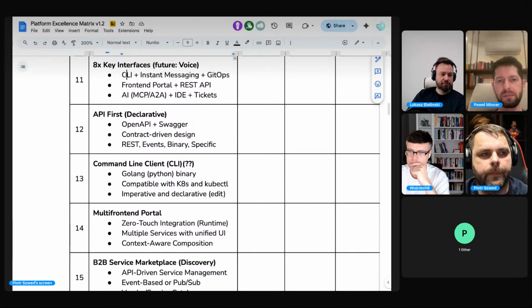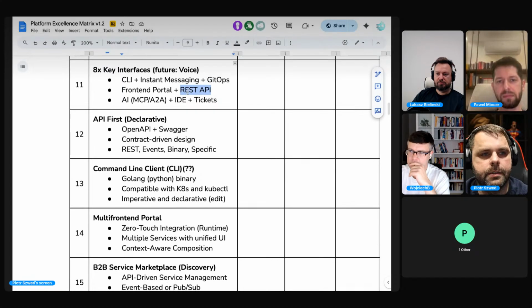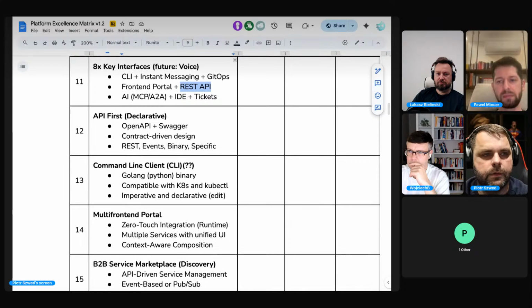Kubernetes users usually depend on kubectl. Instant messaging, which is about all sorts of chats, very popular today. GitOps, front-end portal, kind of web UI, REST APIs, so you can trigger all the APIs directly with curl, with Terraform, whatever tool we have. AI interfaces, MCP, A2A, IDE.